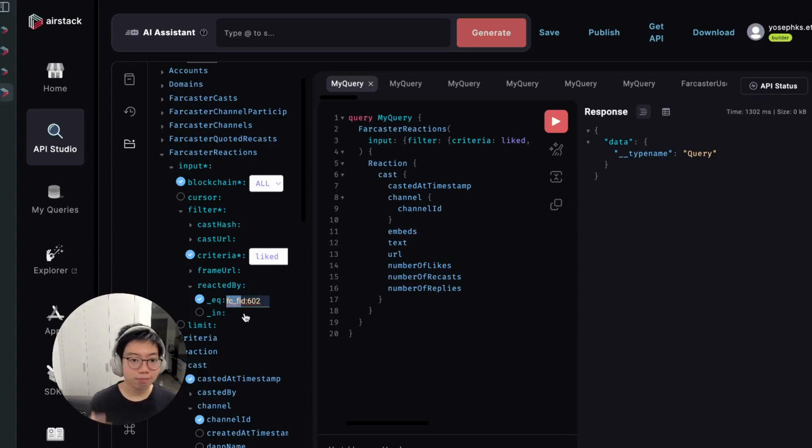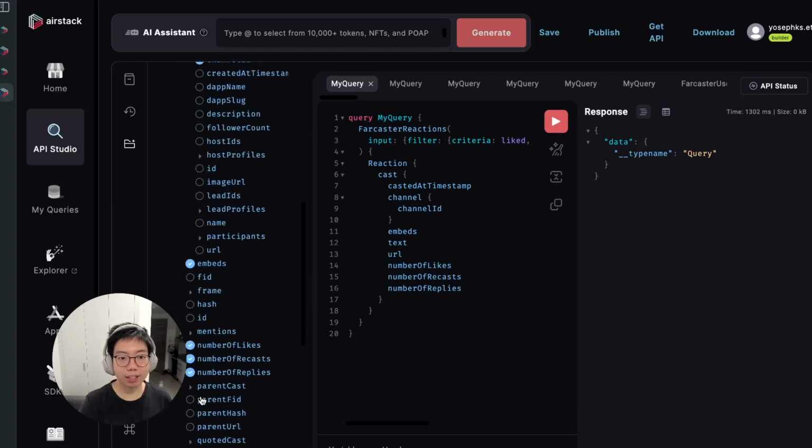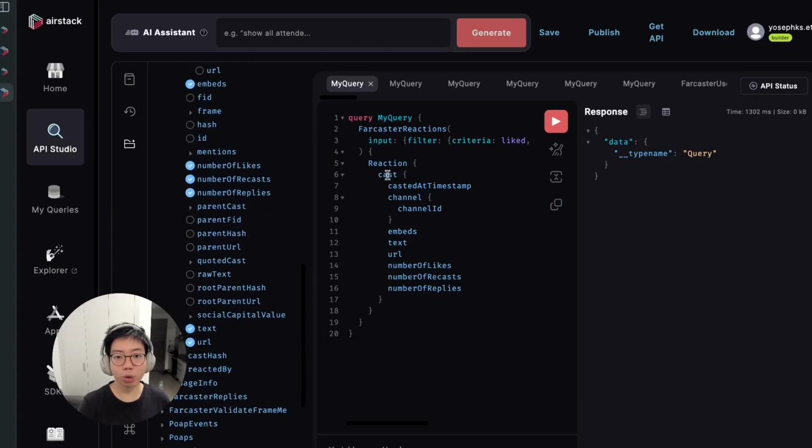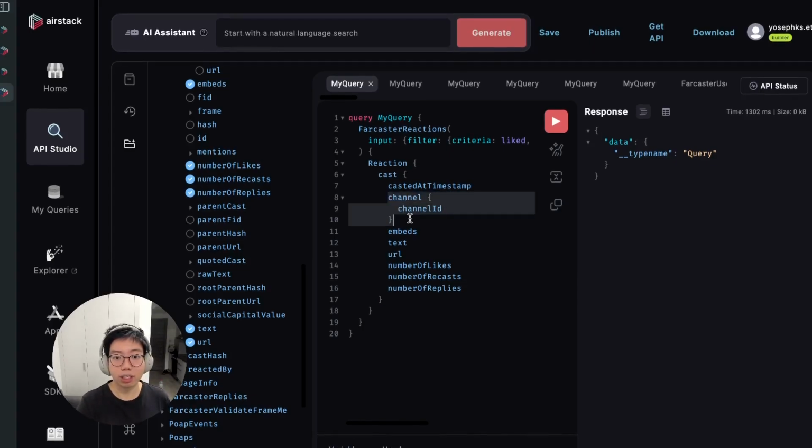Once I have the input done, then I can specify the output here. There are various outputs that you can choose, as seen right here. In this case, I choose cast created at timestamp to know when the cast was casted, and then I also want to see the channels where the cast exists, the embeds, the tags, the URL, the number of likes, the number of recasts, the number of replies. There's a bunch of other fields that you can choose inside here, but these are just an example.